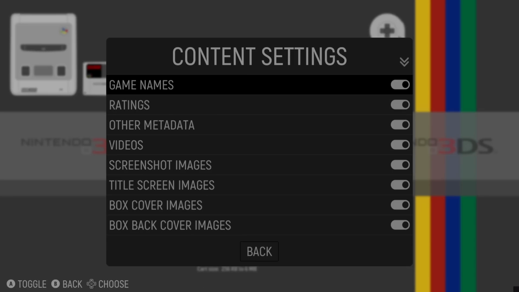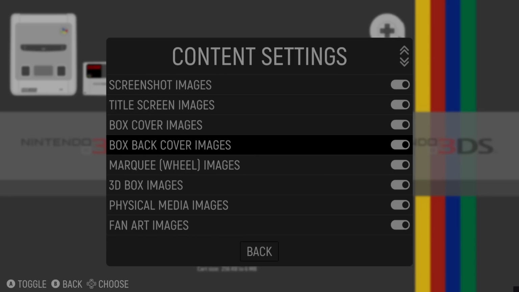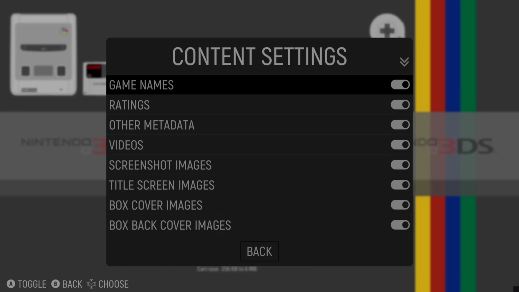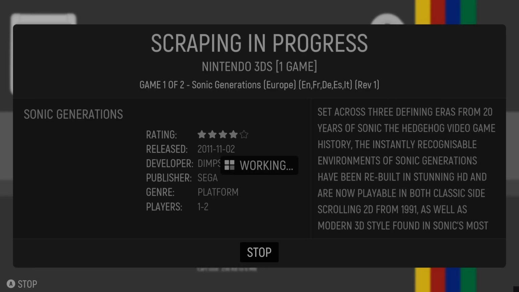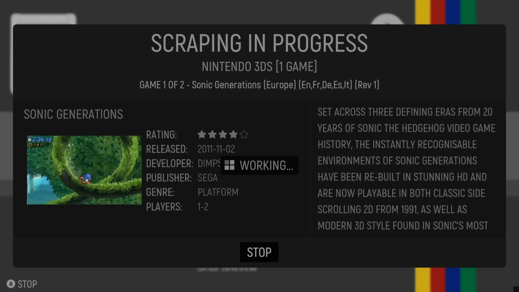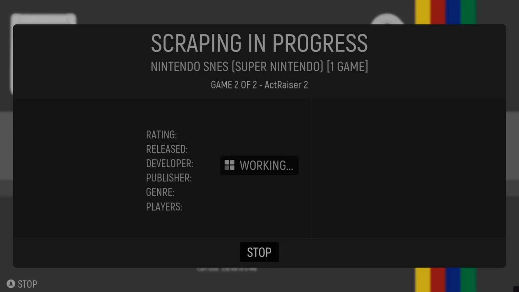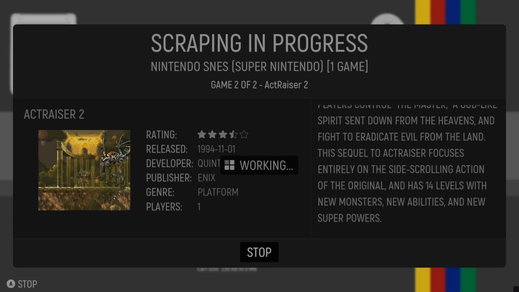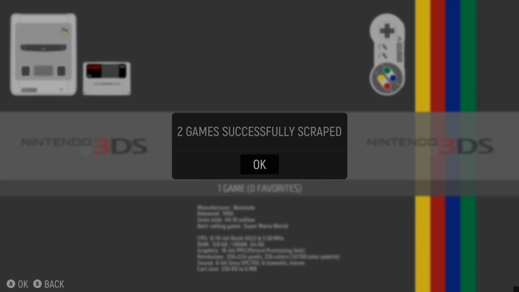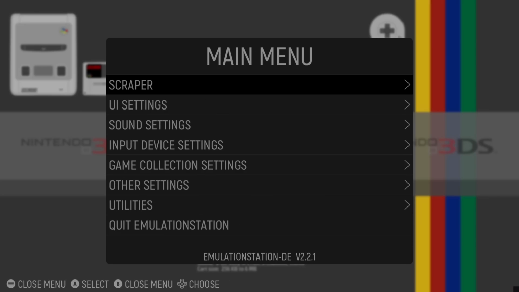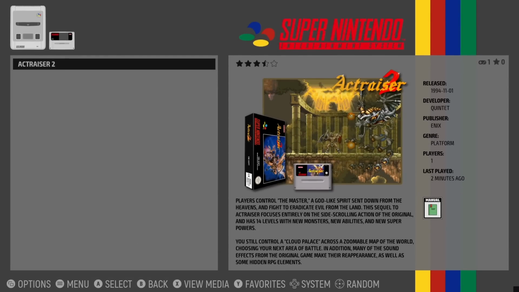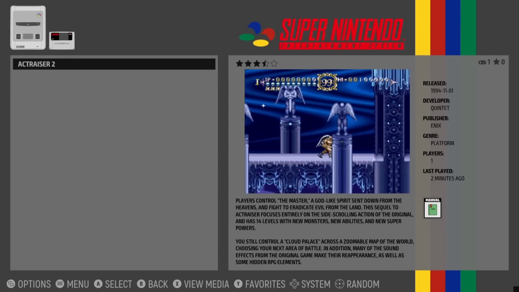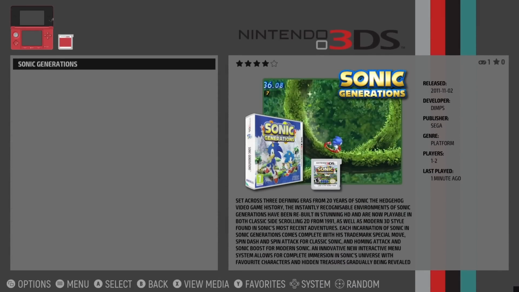And if I go to content settings, I can then deselect whatever I don't want, but I'm going to keep everything checked, download everything. And I'm going to back out of here and just go down to start. And just let this scraping process take place. And as you can see, it's now downloading some video and some artwork. And two games successfully scraped, just press OK and back and back. And if we go back into the game menu, Super Nintendo, here we go. And into Nintendo 3DS.